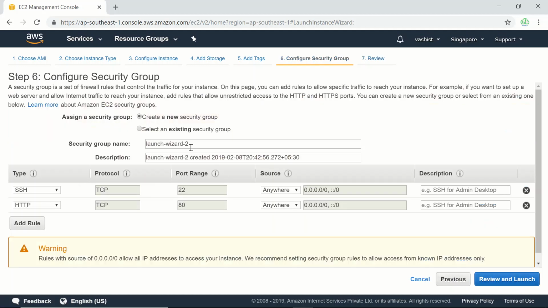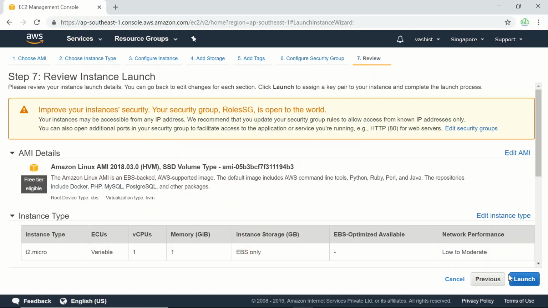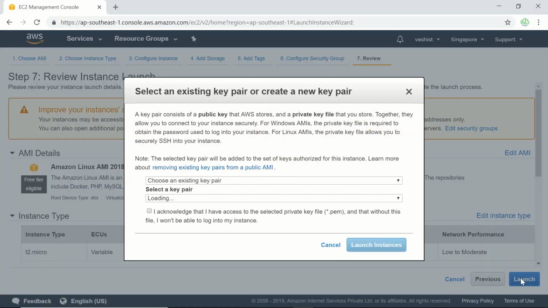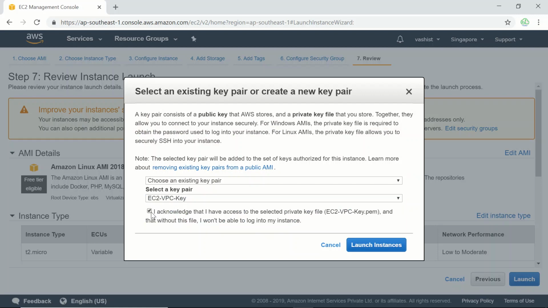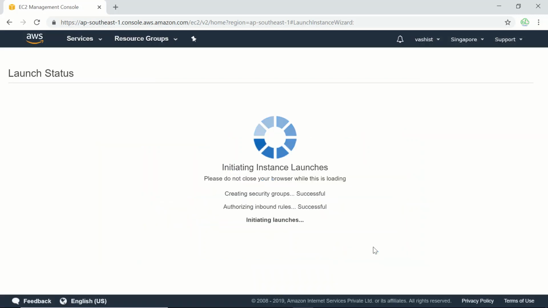Sorry, I have not given the name here. So this is my roles security group. Roles security group 1. Review and launch. And launch. I have access to this VPC key. I acknowledge that I have access to this key and launch the instance.